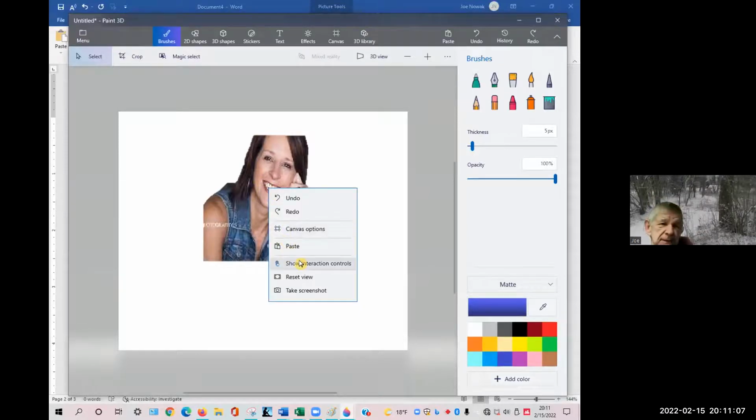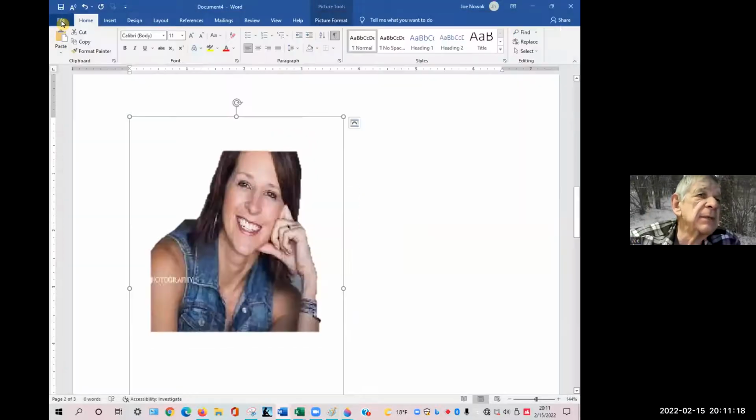Canvas, paste. Nope. I'd have to play with it. I'm not going to be able to do it now. I'm sorry. Okay. Any other questions people want to ask that I can't answer?